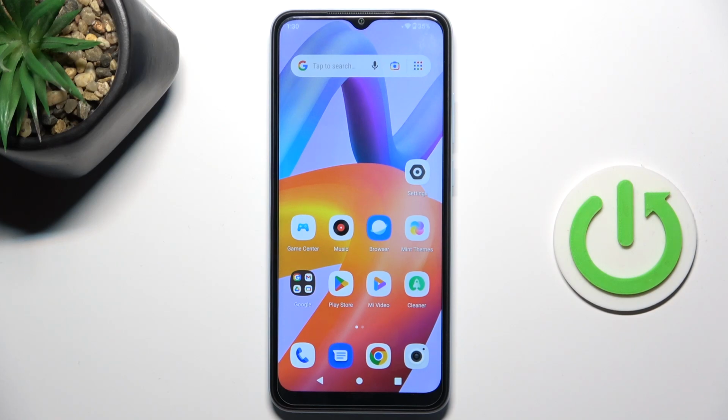Hello everyone, in front of me is XIAOMI Redmi A2 and let me show you how to add photo to contact on this device.